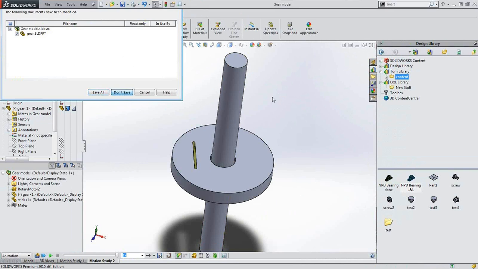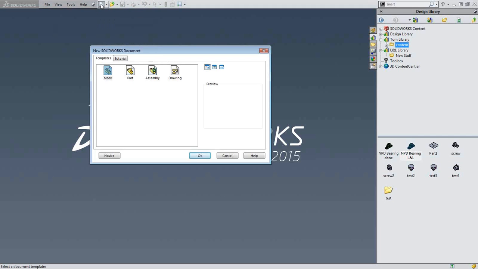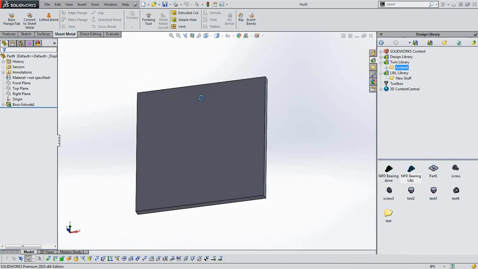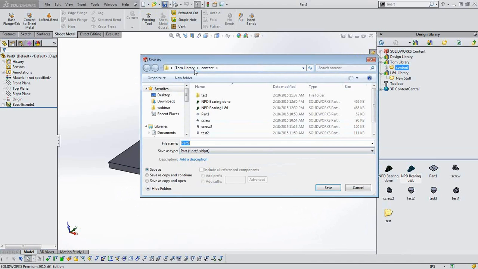And I'm done with this. Got a lot of files open. All right, so I'm going to start new. And my first part is going to be, actually I'll just grab this block. So new block, just like that. And I'll go ahead and save it into my webinar folder. So this is called block.